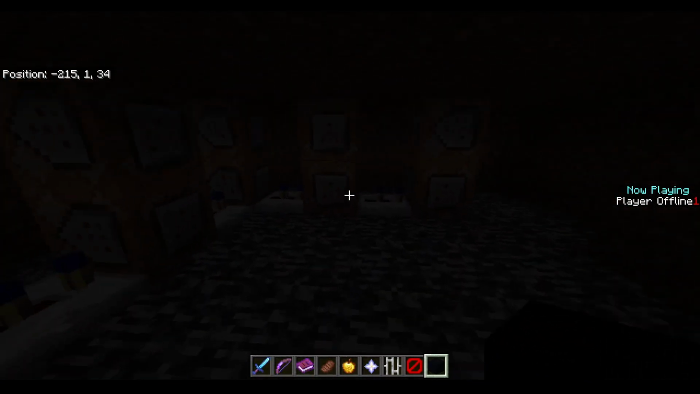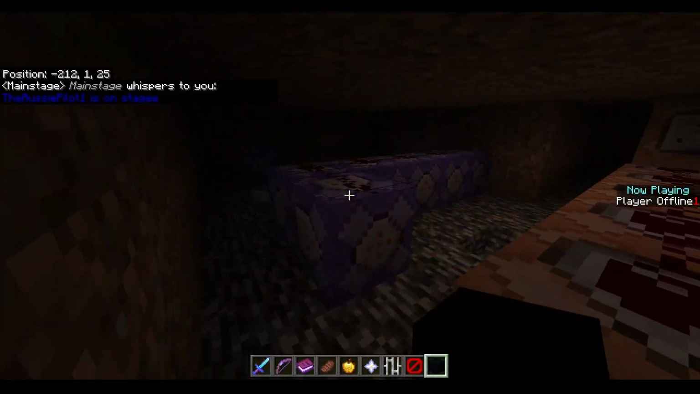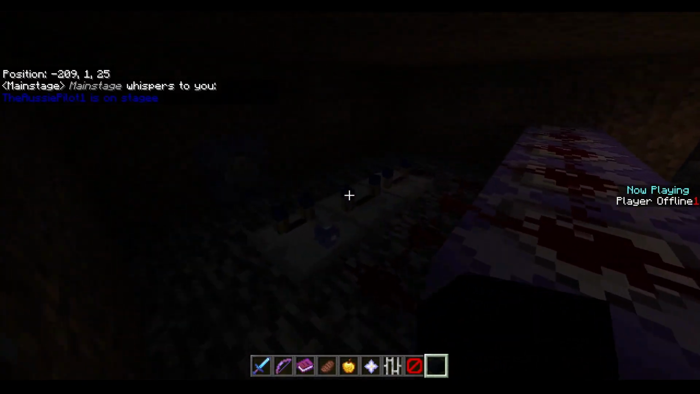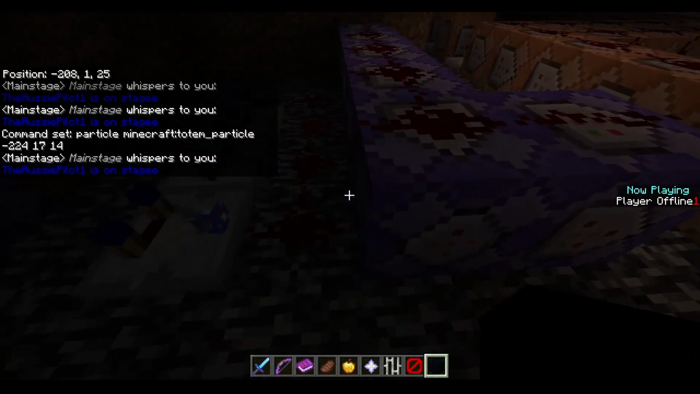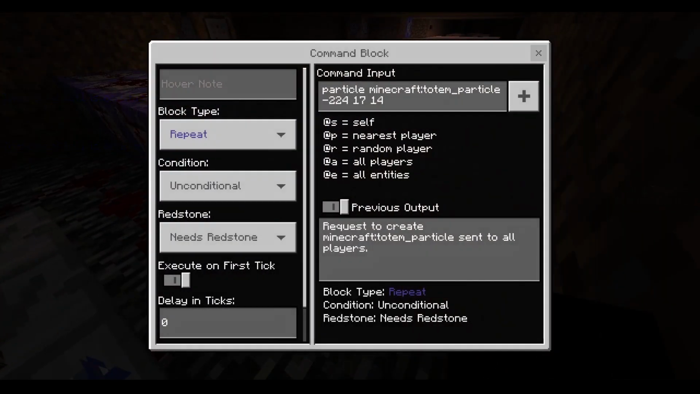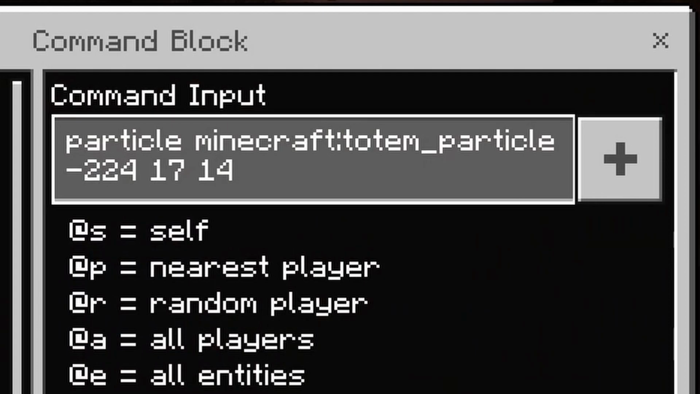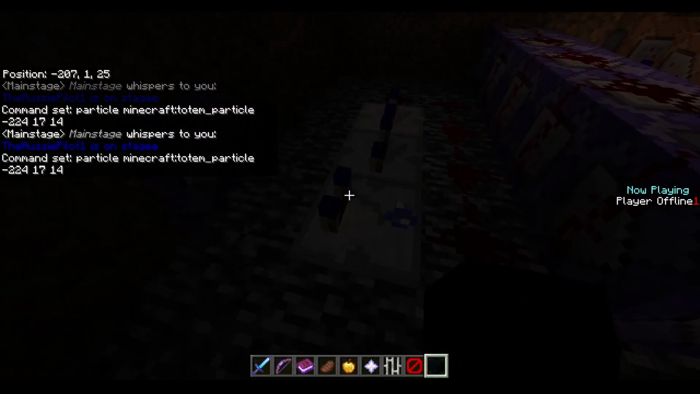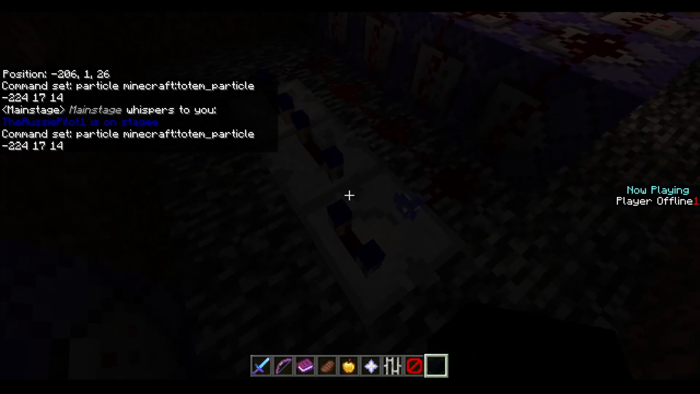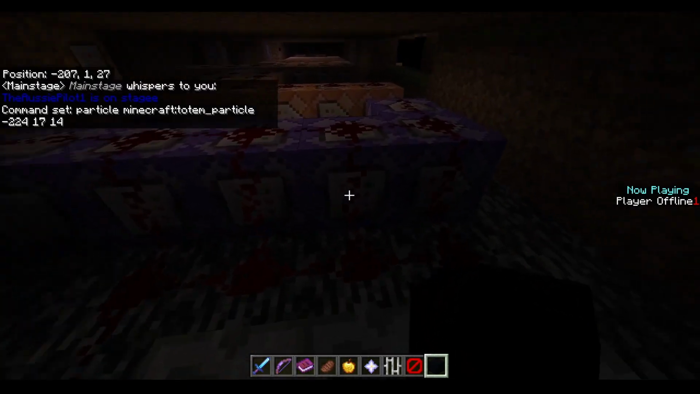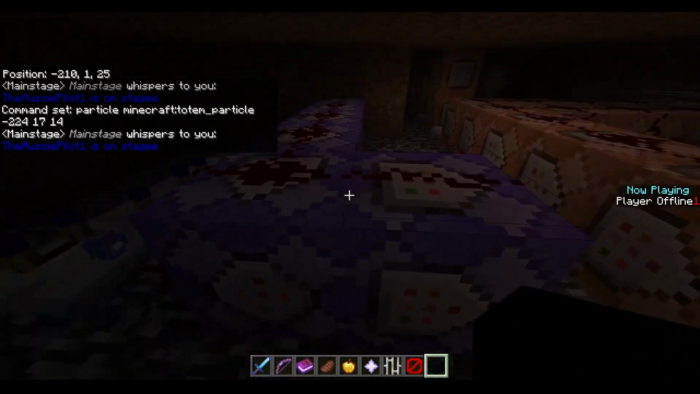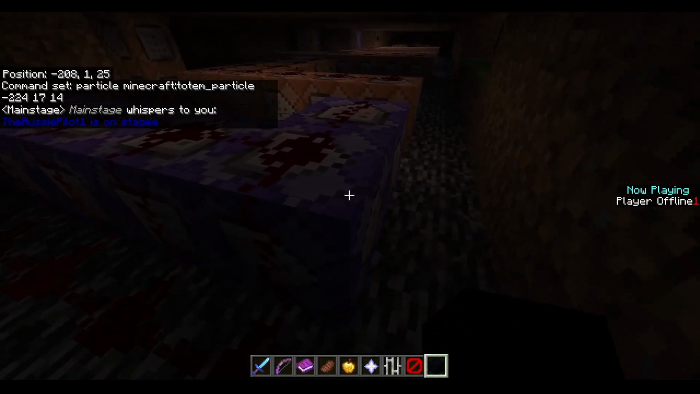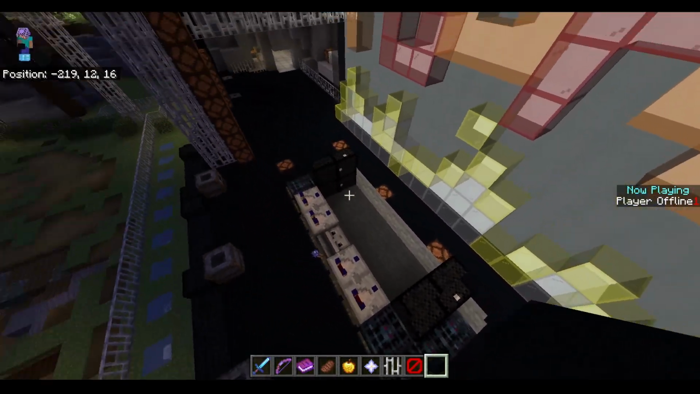And it just keeps going and going. Again, I really have no idea what a lot of this does. So actually this one right here is the totem effect. And I can tell because the commands inside these command blocks is particle, Minecraft totem particle. So when active, this would spawn a really fast repeating loop that would just spawn these particles in quick succession up on the stage. And that's under the stage for you.